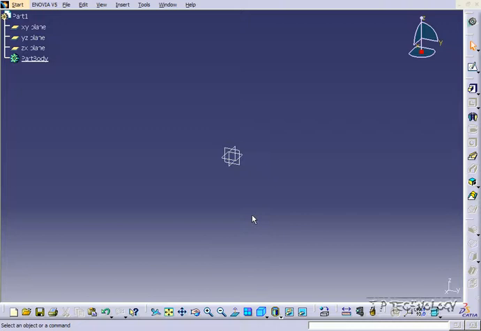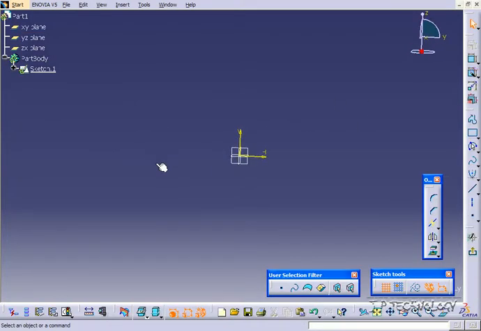This is tutorial number 31, and it covers how to use the Spline Sketch feature within CATIA v5. To start off, open up a new CATIA v5 part file, and once you've done that, let's go into the sketcher. So let's click Sketch and click any of the planes.